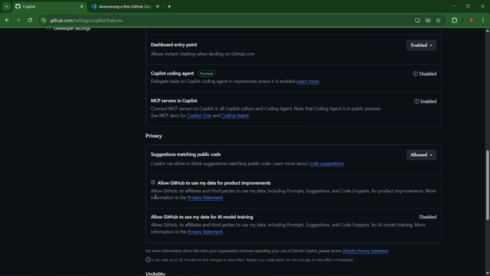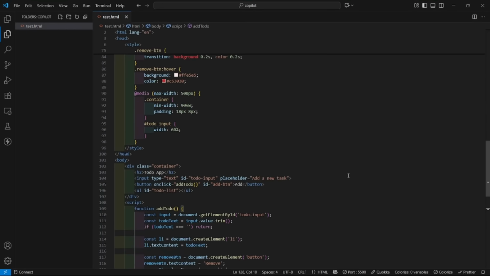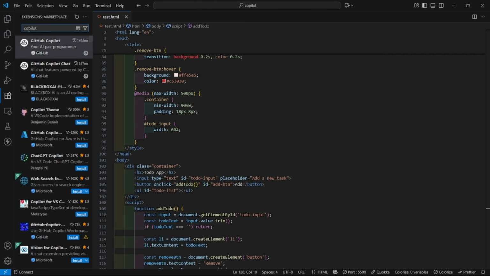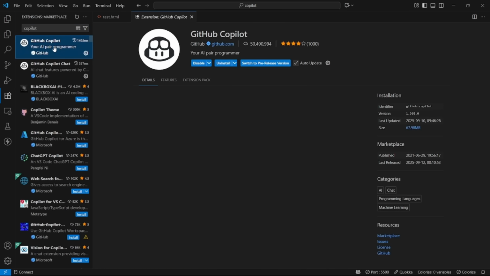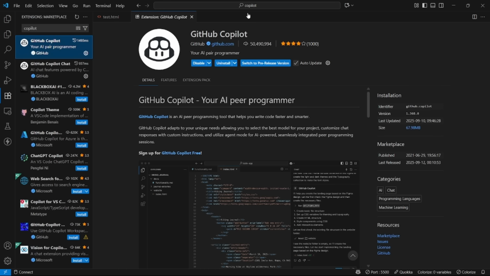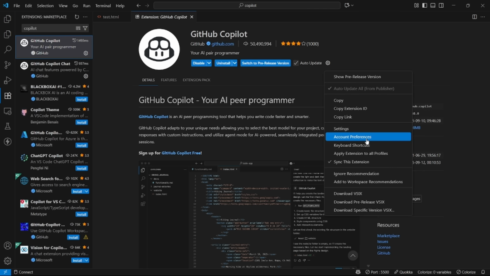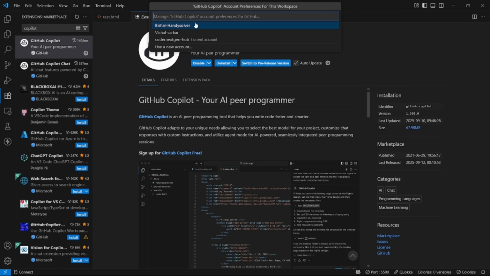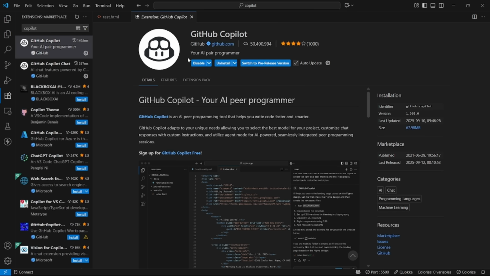Now let us install it in our Visual Studio Code. In order to install it in your Visual Studio Code, just go to Extensions, then search for Copilot as I have searched here. Then you will get this extension here, and you can see I have already installed it, and you have to do the same. For changing any account, or if you want to use multiple accounts, click on this settings or manage button, then click on account preference. Then you will have all the accounts logged into this VS Code, and you can select which is suitable for you. And that's it. In this way you can install it in your Visual Studio Code.